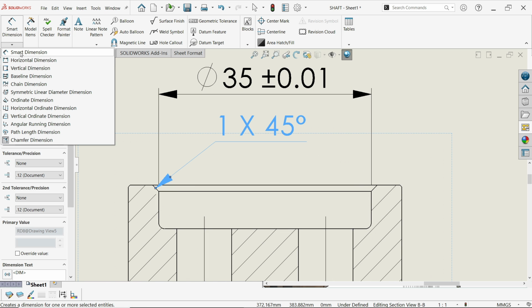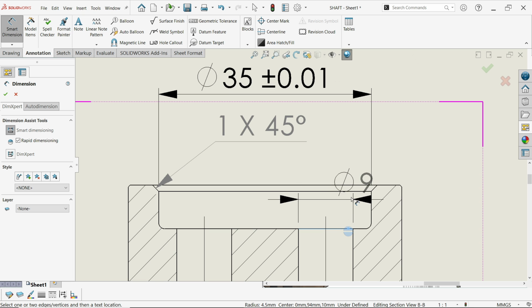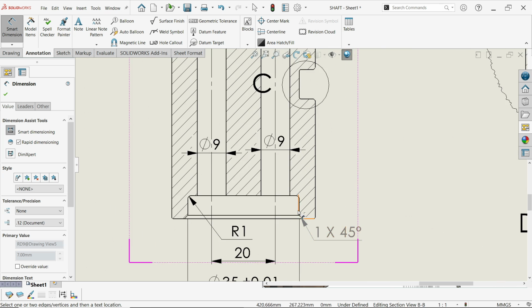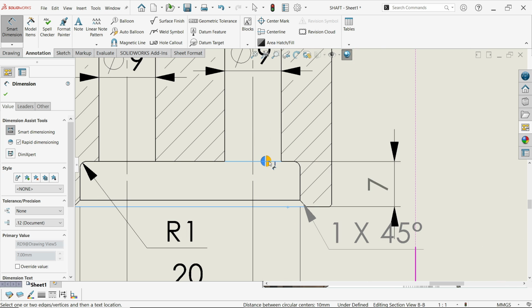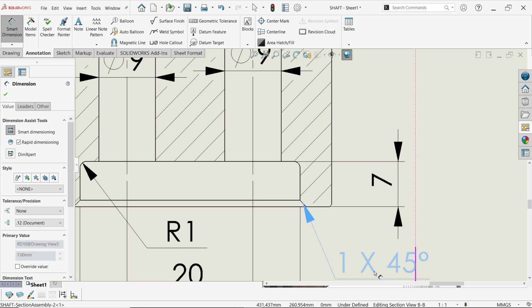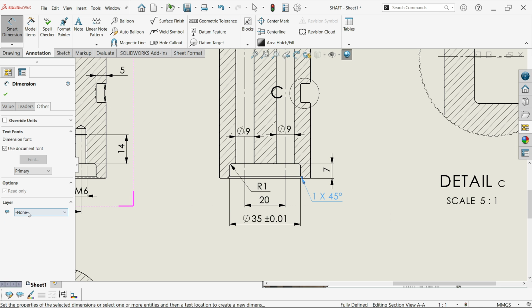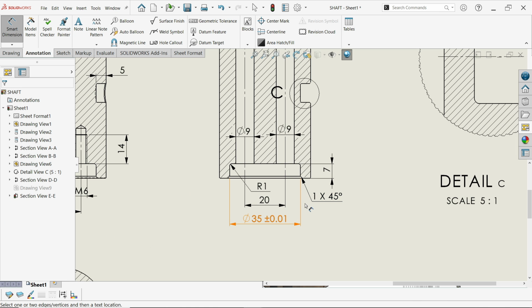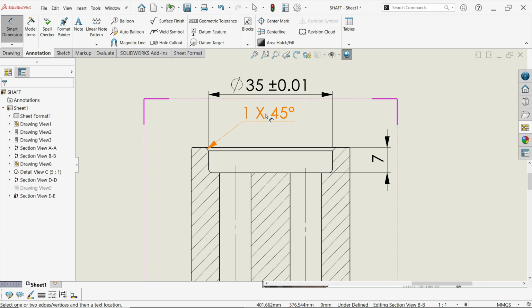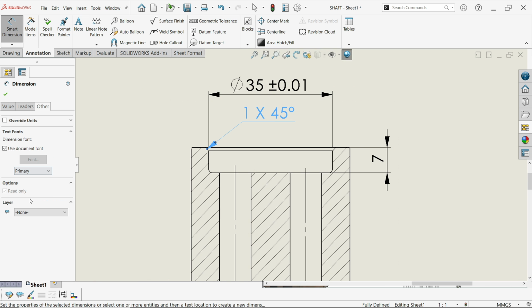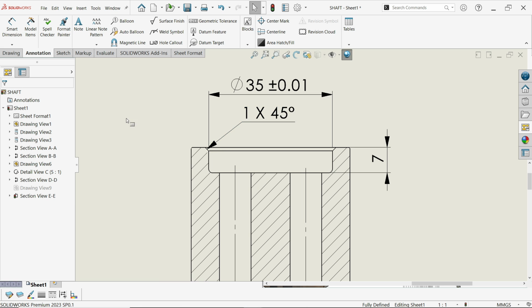Now let's select smart dimension. Now height of this hole, 7 millimeter. Similarly this is going to do in both sides. Okay, let me drag a little somewhere here so it looks more practical. I'll change layer because this layer is in black color. That's it. Okay, we did almost all for this.